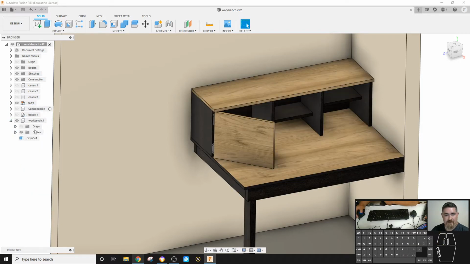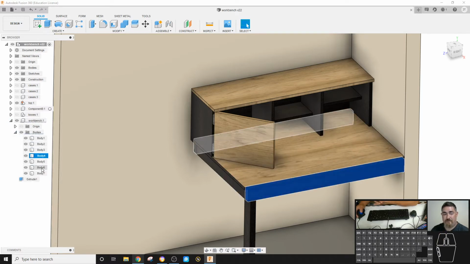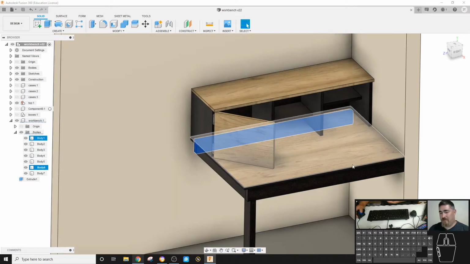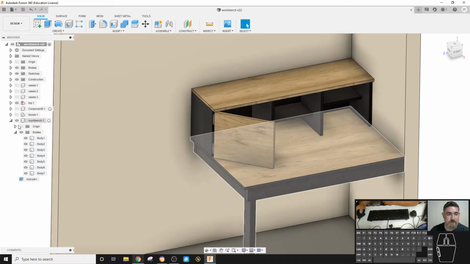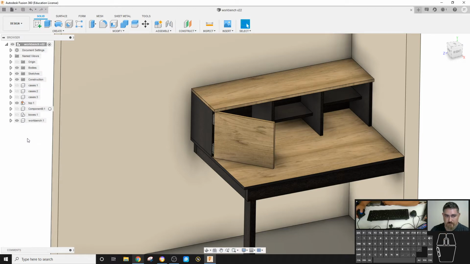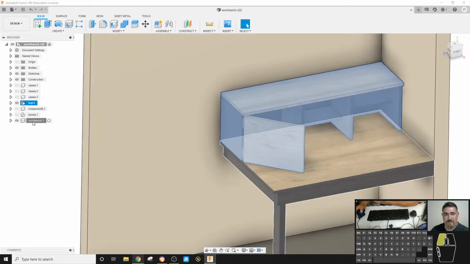Same thing with the workbench. I just have everything as a body because I'm not going to do drawings of each individual piece. If I had holes and things on a piece I needed to dimension, I'd need to make it into a component. So that way I could do that. So, all right. So I have three kind of components. I have the main assembly, I have the top assembly, and I have that workbench.